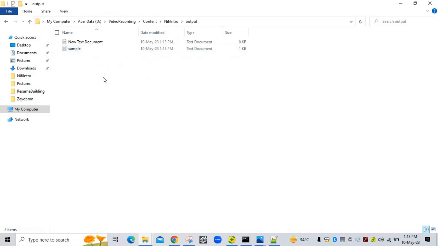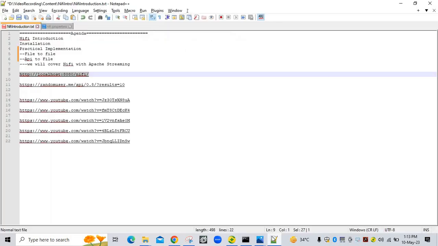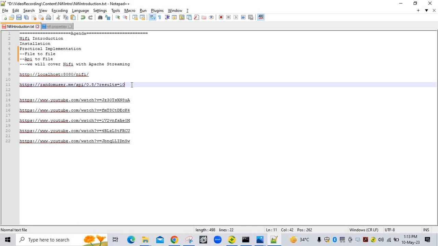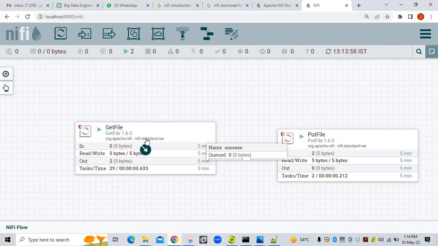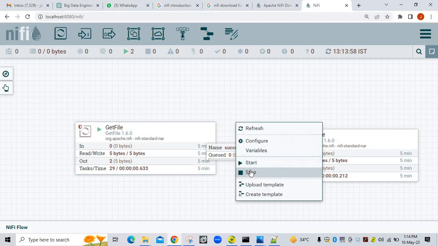If you want to transfer things from an API, you want to read the API data and store it somewhere, you can do the same thing. For that you need some URL, like random user. So let me change it. Okay, keep it 10, no problem, because I'm not showing you the data, I'm just storing it here. So you can remove this GetFile, because PutFile we require, but GetFile we don't require. So we can stop this.